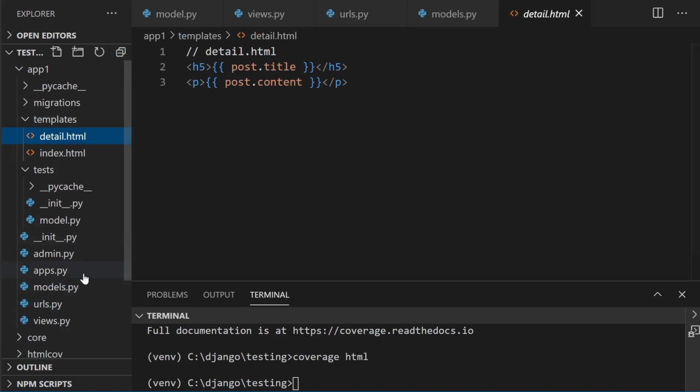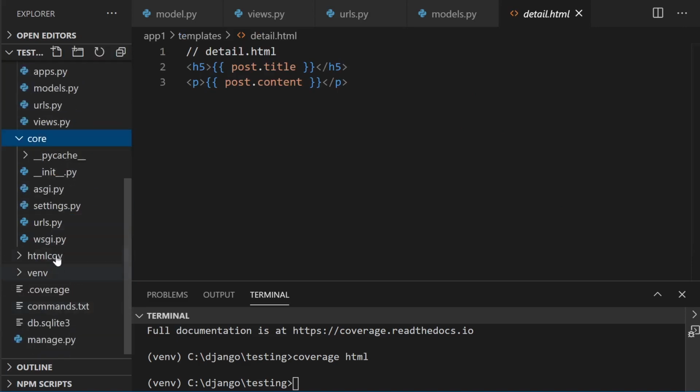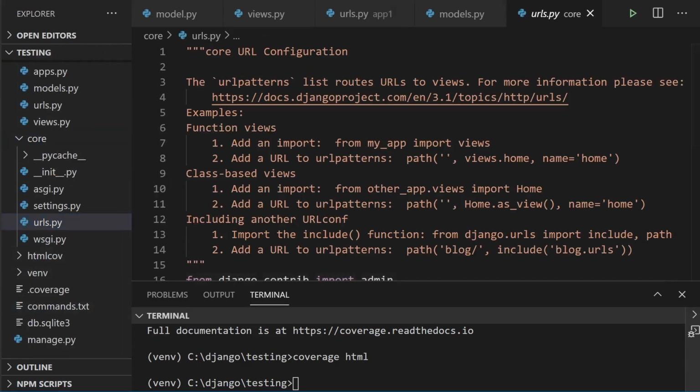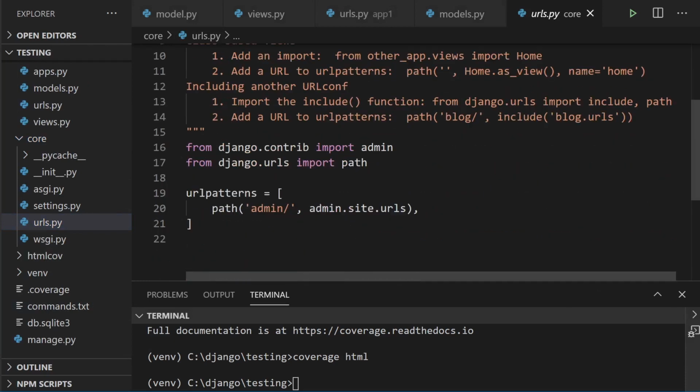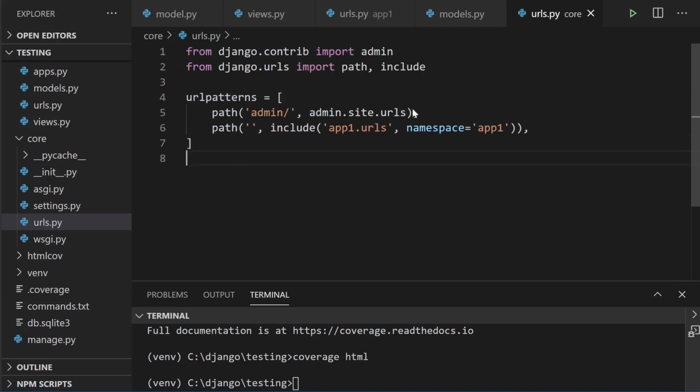So with that in place, obviously we need to go to the core and replace these URLs with the new set of URLs. So we'll go ahead and do that. We've just got one for the admin and then one single one here for app1 URLs, and that just connects via the namespace app1. Okay, so let's go ahead and create a new superuser.